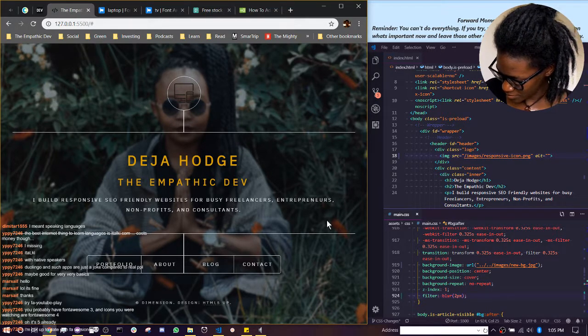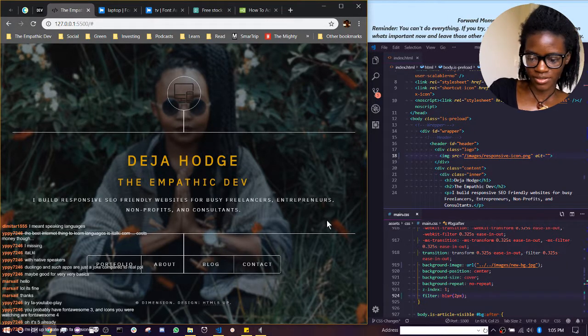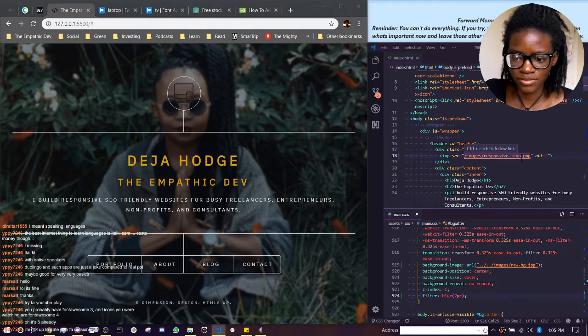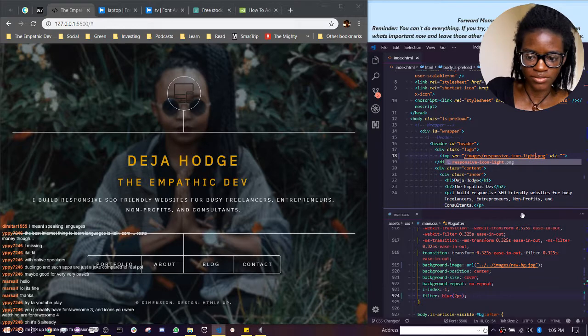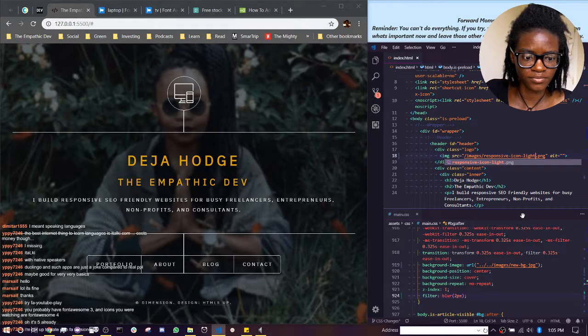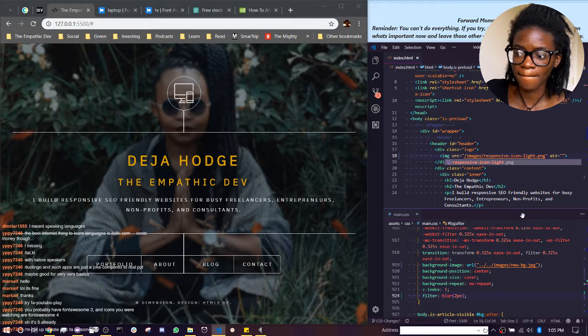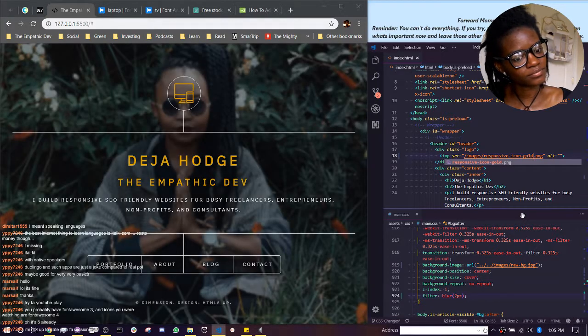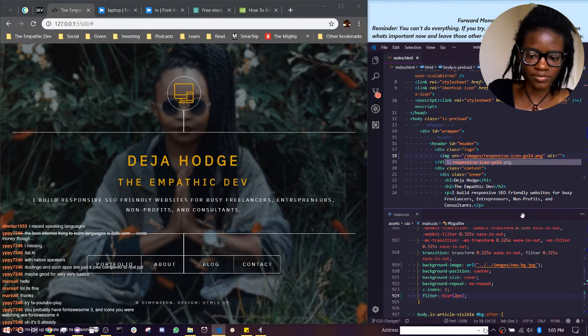So I did the background image and the icon at the top. I'm going to change it to the other colors just to see how it looks. The light one looks okay. I don't know about that. I think I'm gonna stick with the light.